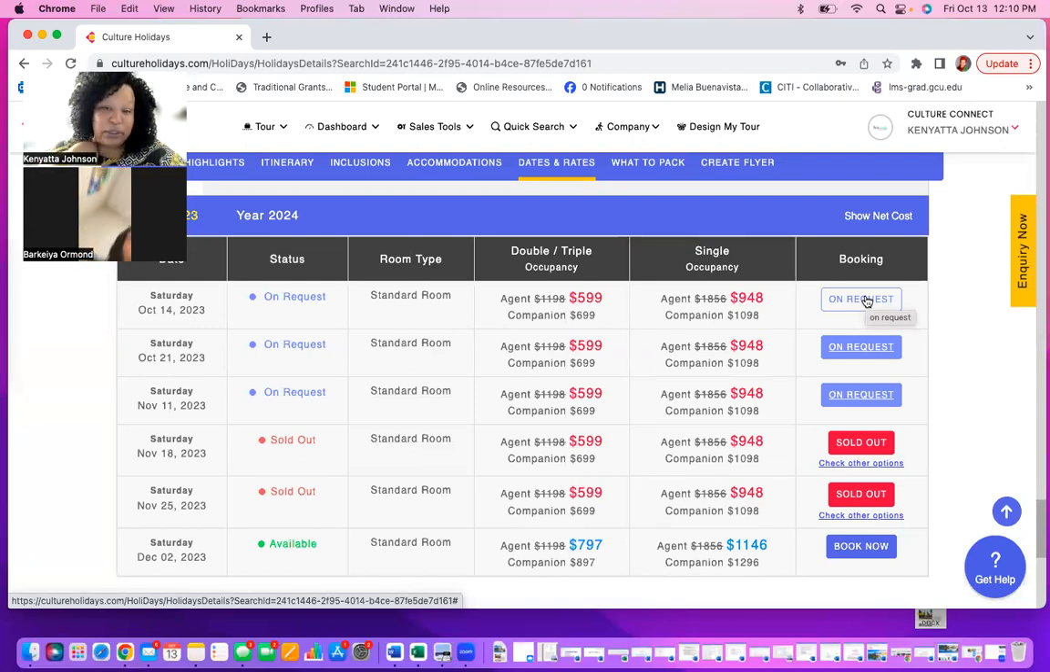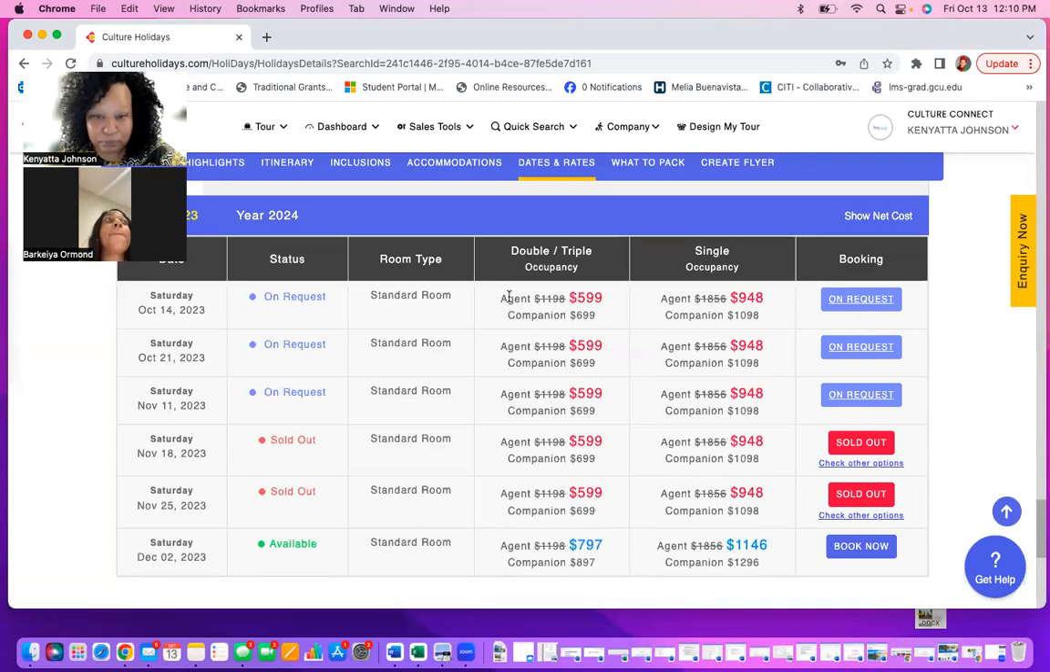So the next thing I want you to look at is it says agent rates. This is the occupancy for double. So agents are going to pay $599 to go on this particular package to Bali. $599. That's your price, okay? Your companion price is $699. So that is $700. What does that mean for you, right? That means one, you get to go to Bali at this price point for this package for $600.